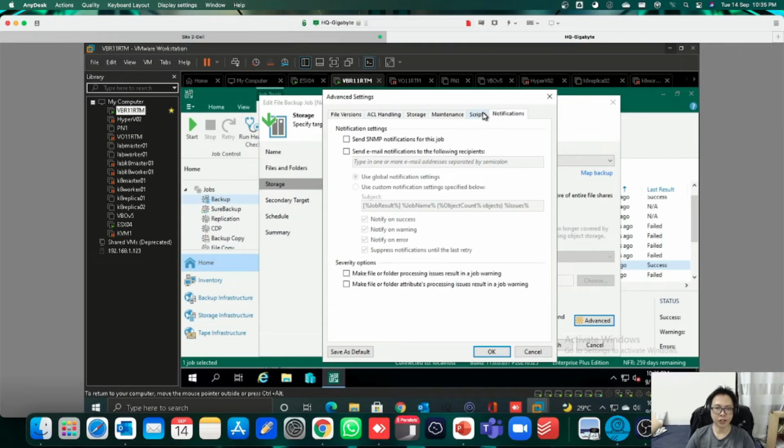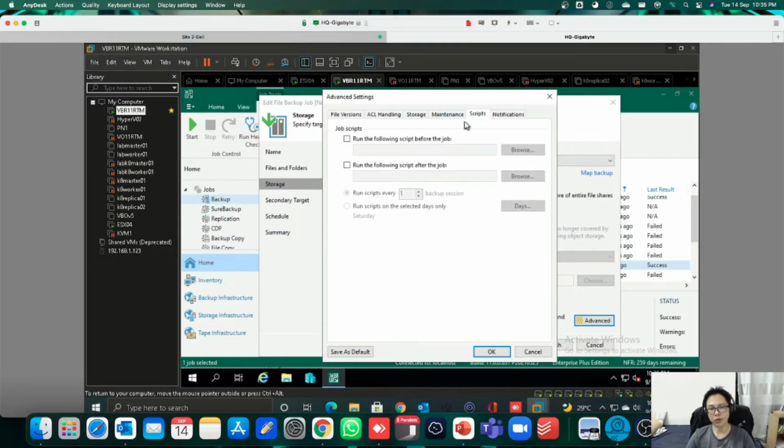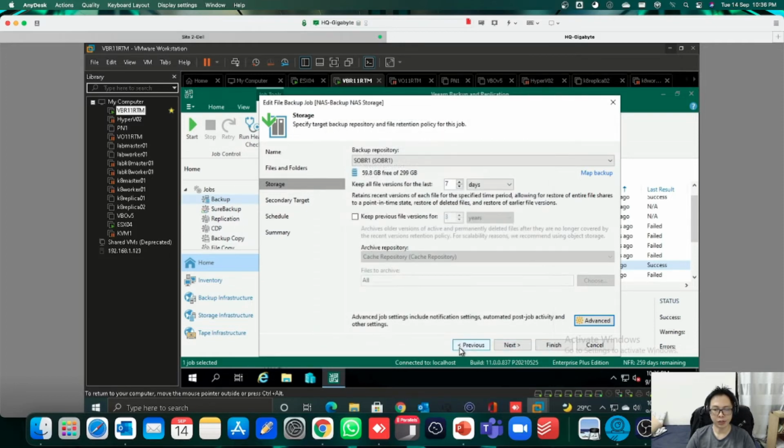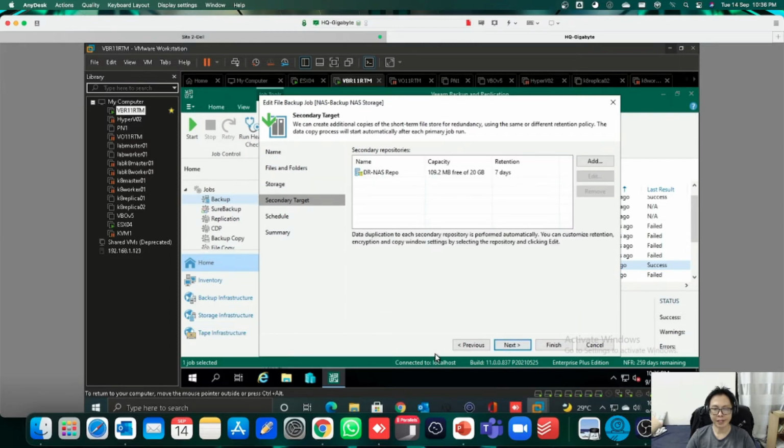You can also configure notifications. You can also inject scripts before we do backup, and also pre and post scripts as well. In terms of maintenance, if you want to check the health of your file backup, you can also enable these features. So we are going to click cancel. Then going to click on next.